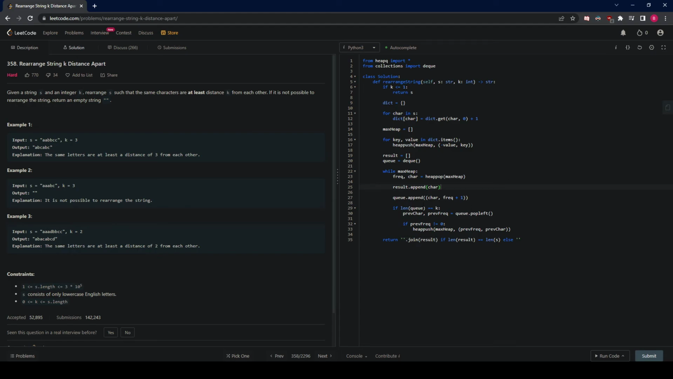And so basically, if we get repeating characters before the length of q equals k, well, we won't push anything back onto the max heap, right? So eventually, we'll run out of things in the max heap, and we won't build out a result that's equal to the length of s. So that's how we get essentially this empty string case, right? So yeah, that's how you would do this problem.